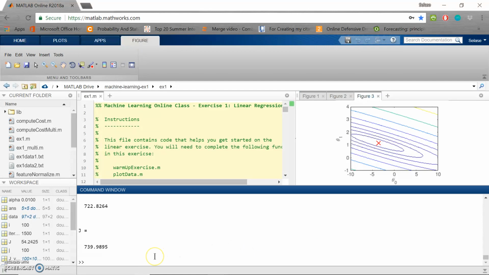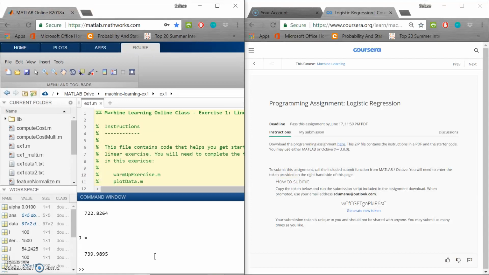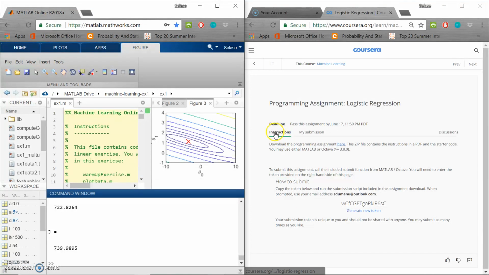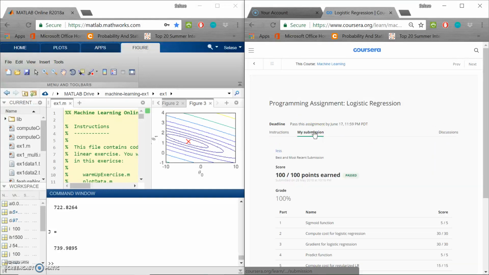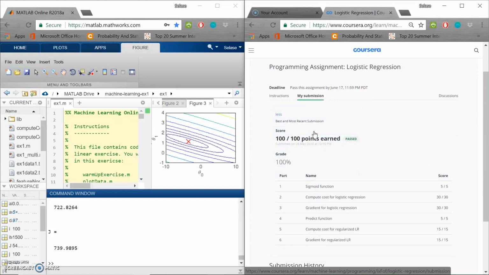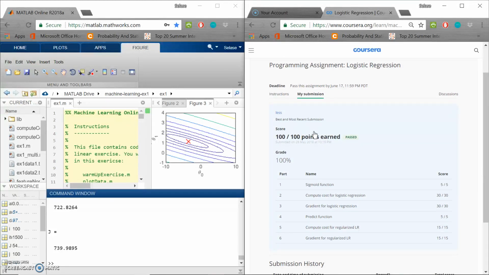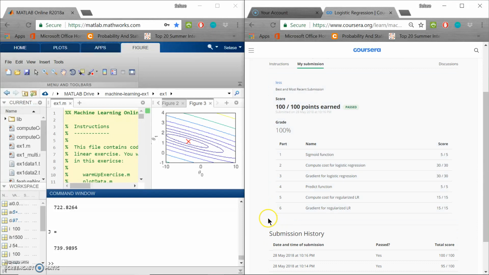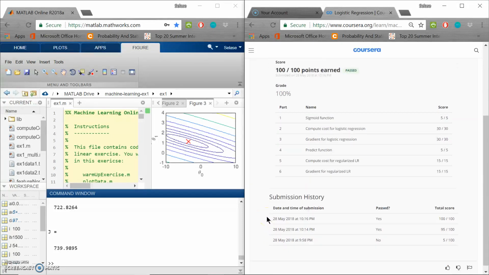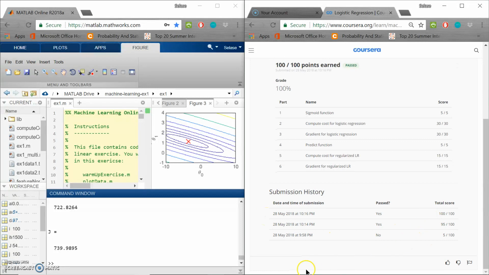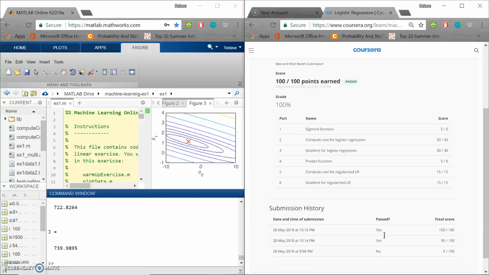Okay, so how would you be able to check your submissions and other things back in Coursera? As you see, there's 3 sections here: your instructions, your submission, and your discussion. This is my submission for the first assignment, which is logistic regression. It shows all the parts and how the points were weighted, and then it shows your submission history, like how many submissions you did. My first submission, which was basically the sigmoid function, was the only one.